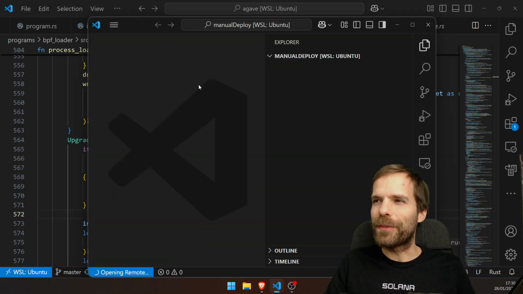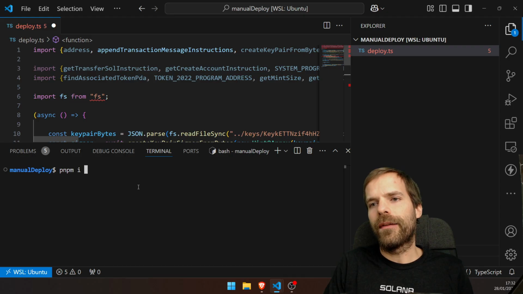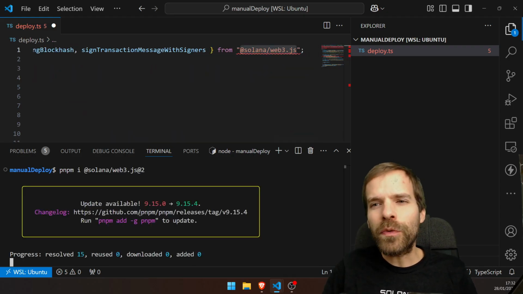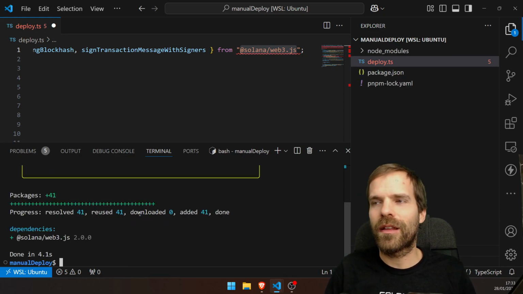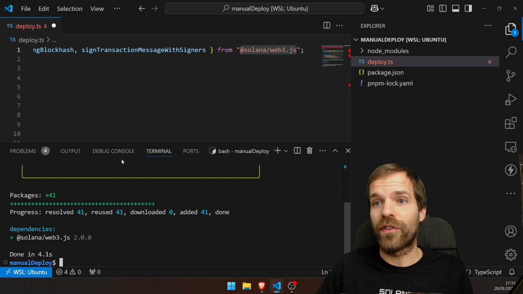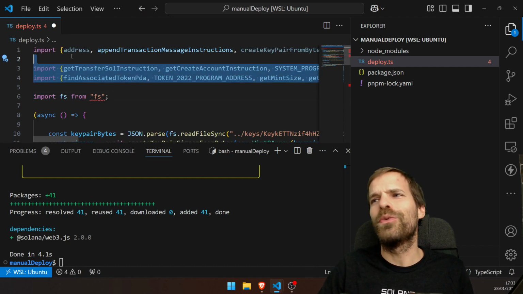Let's just do a manual deploy. pnpm i Solana web3 in version 2, because we want to practice. They're going to rebrand the Web3.js in version 2 to something else. I don't know yet, but it is coming, so I do want to work with that version. Besides, I know the other one too well anyway.